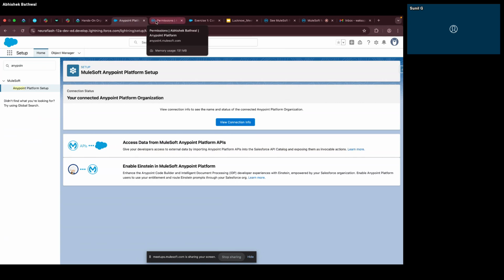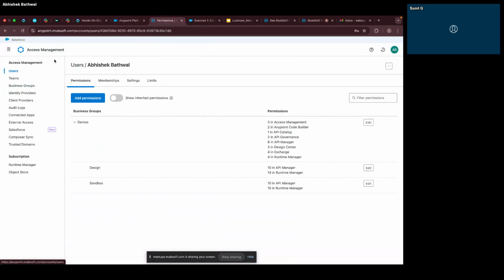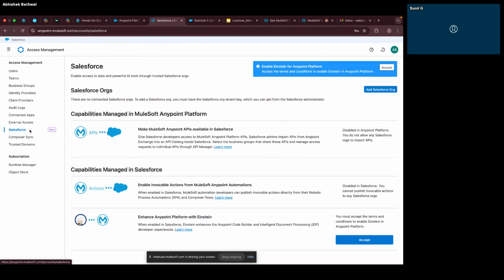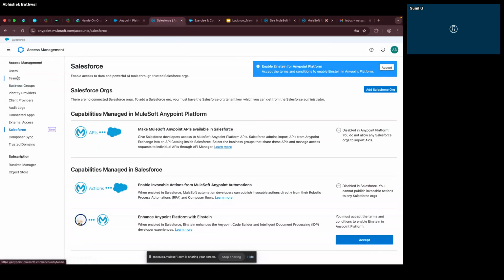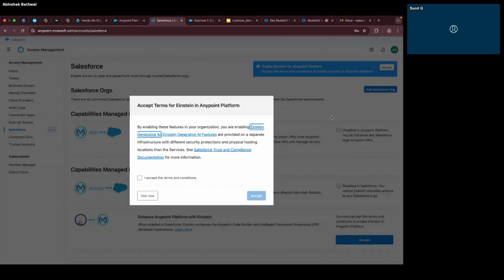In your Anypoint platform, in your access manager, you will have the option of Salesforce. So search for Anypoint platform in your Salesforce dev org. You will see this page, and in your Anypoint platform, go to access management and click on Salesforce. Do you see that, everyone? Now you can enable Einstein for your Anypoint platform. I will accept this.